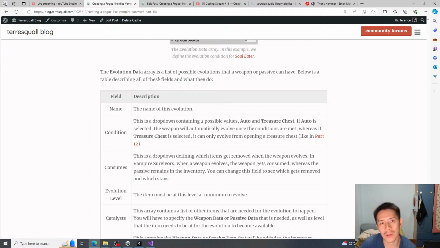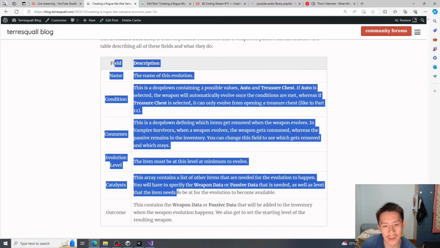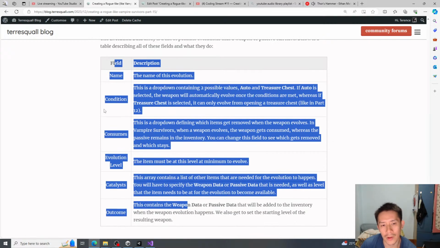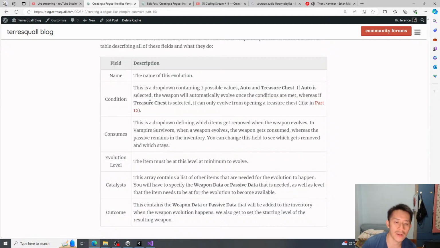So in the article there's a table that explains all of this. Okay, so you can have a read. This is just, I've talked about all of this already.